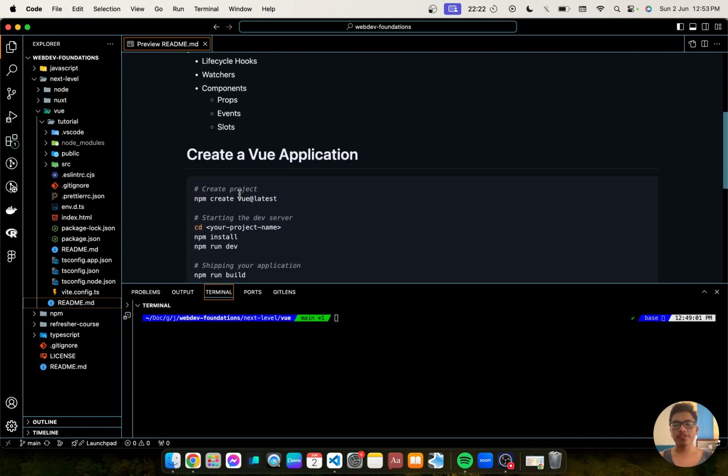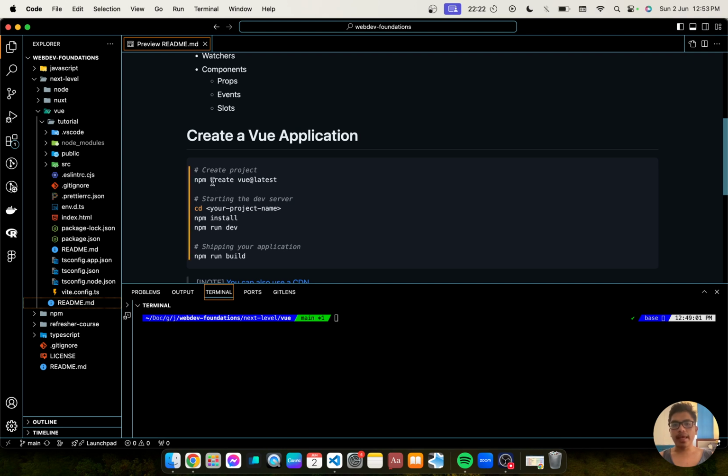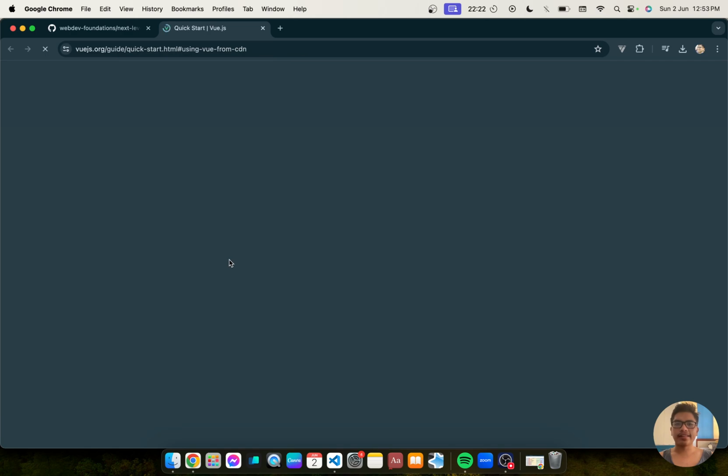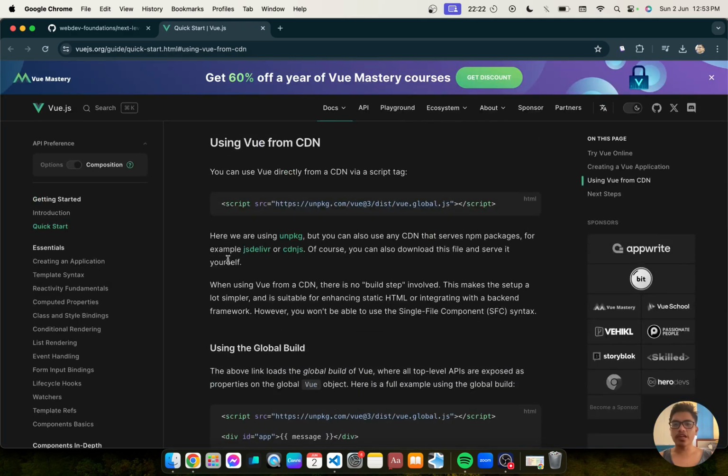You can create a Vue application by using npm create vue@latest to create your project, and you can start your dev server with cd to your project name, npm install, and npm run dev. And when you plan to ship your application, use npm run build. Alternatively, you can use a CDN. You can just follow the instructions here in the documentation.